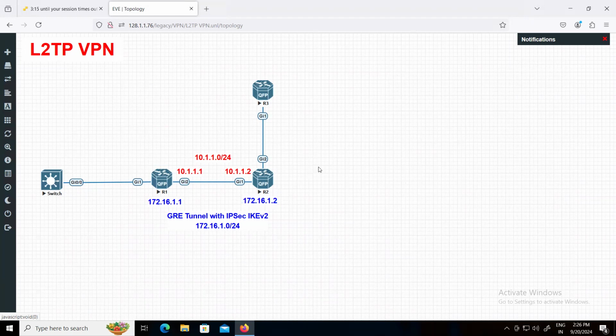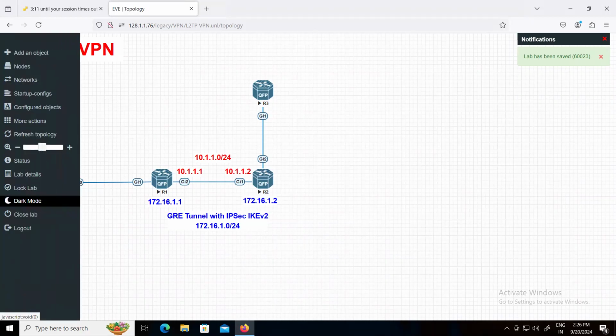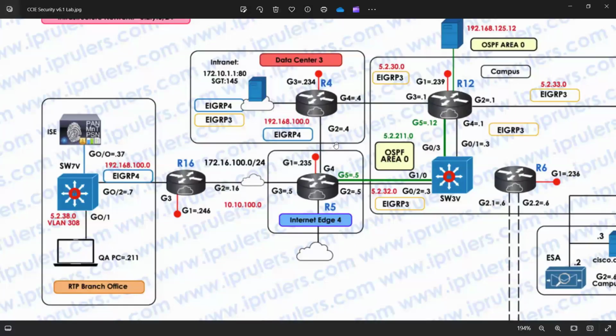Now, like I said, on R3 and this switch, we will configure EIGRP. And for the EIGRP configuration, the subnet we are having is 192.168.100.0, we will use 1.0. So we will configure it on this R3 and the switch, sorry, not R1, the switch.